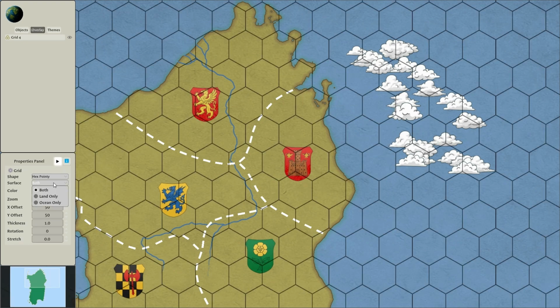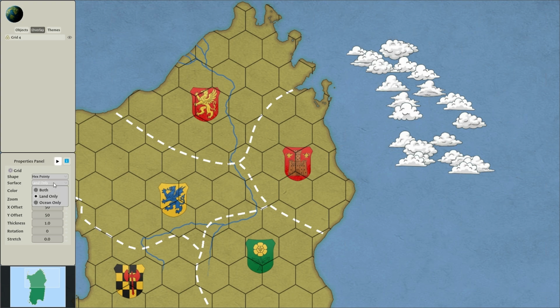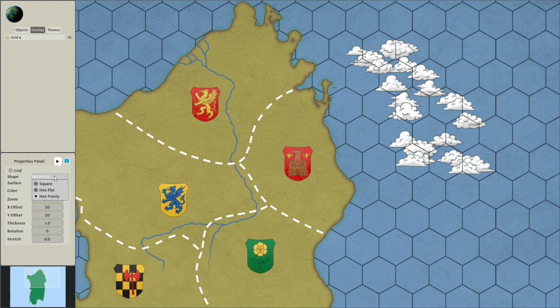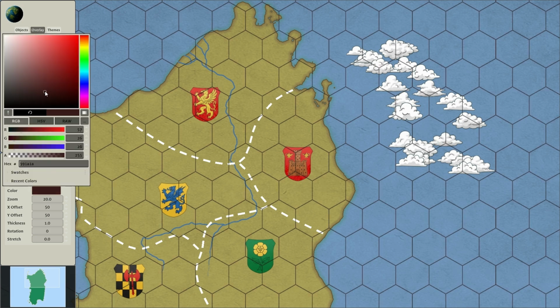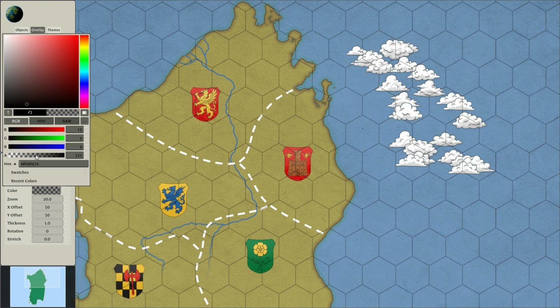You can change whether or not it shows only on land or only on ocean, or both. You can change the color of the grid. Oftentimes you want to change the alpha value a little bit, so that the grid is a little bit transparent.